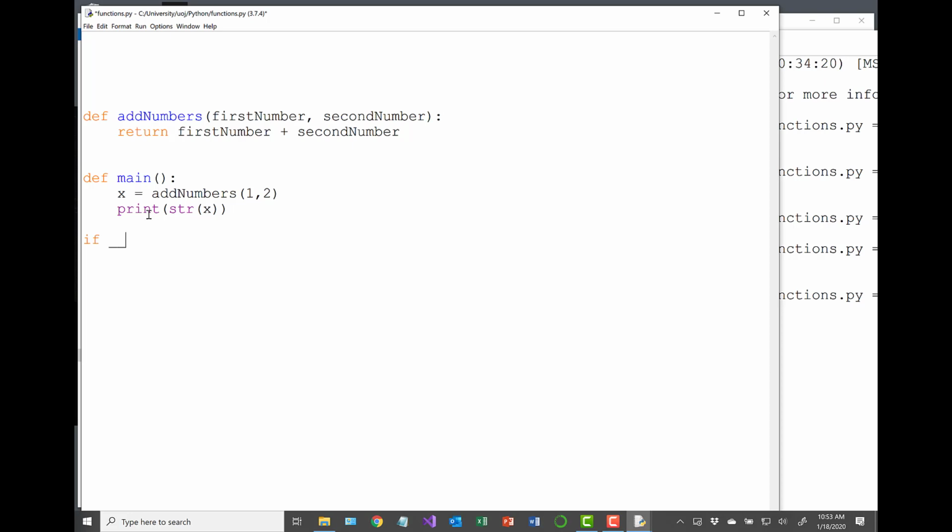Underscore, underscore, two underscores, name equals underscore, underscore, main, underscore, underscore. So if name, sorry, name should have two underscores at the end of it. If this special variable called name is equal to main, then do the following, which is call the main function.